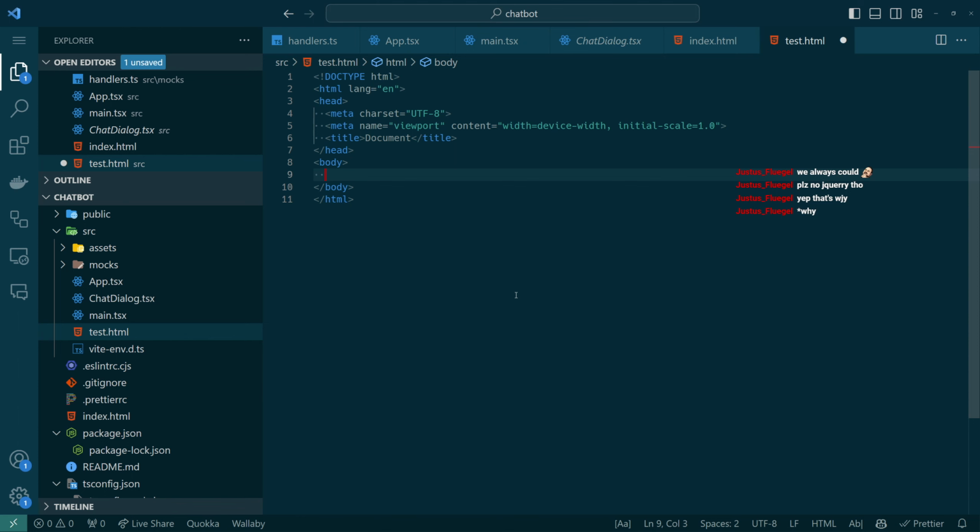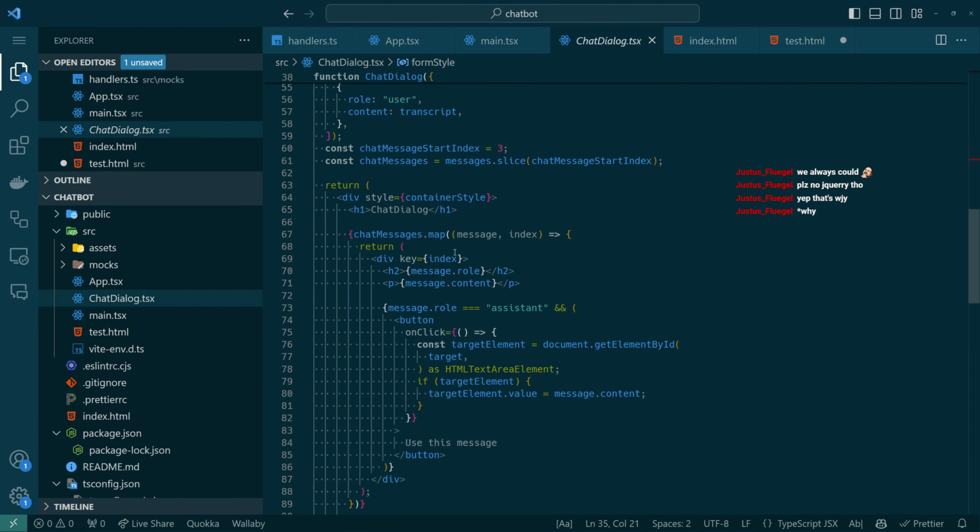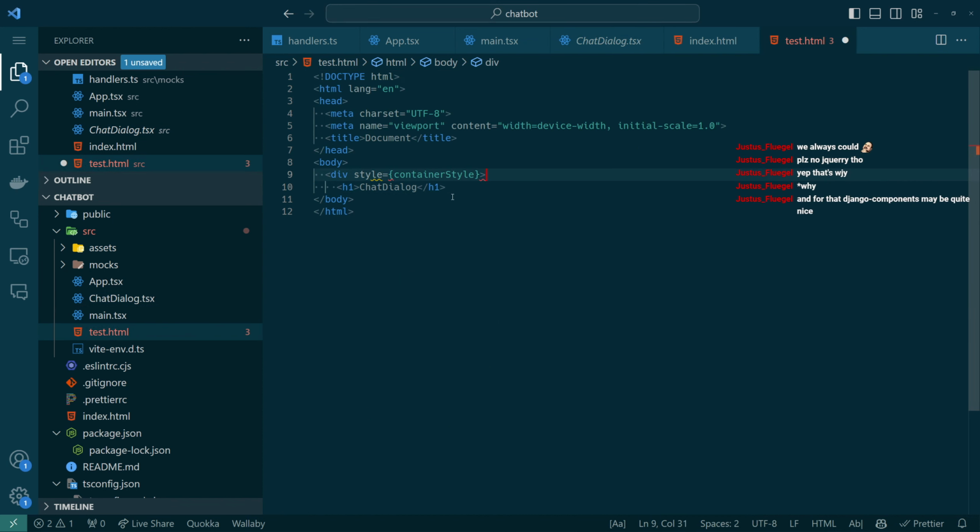Sure. And then we're just going to make some things here. And for that, Django components would be quite nice. Maybe. I mean, I'm not really attached to using Django. I don't think there is enough time to get a result today if we try to move away from Django, right? I mean, I haven't even built the API endpoint.